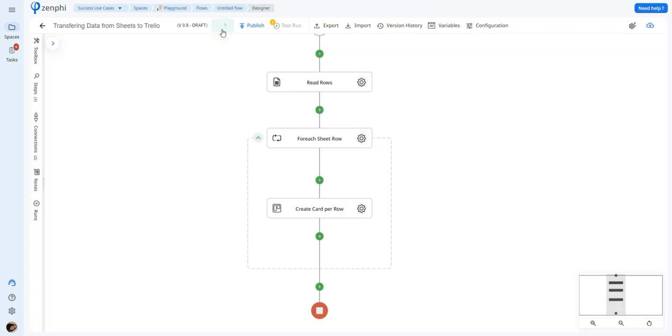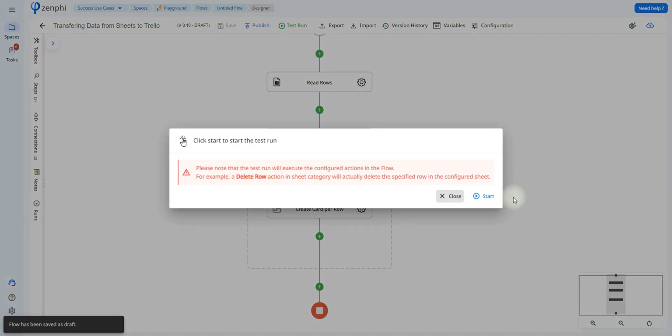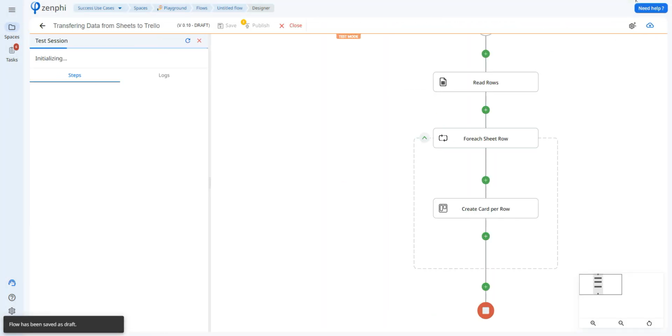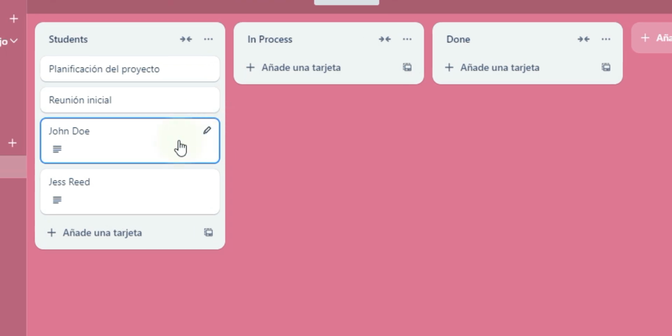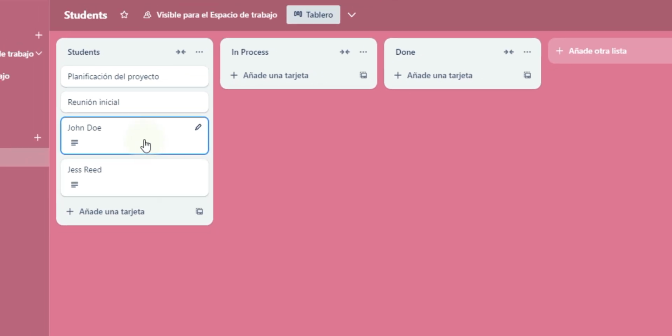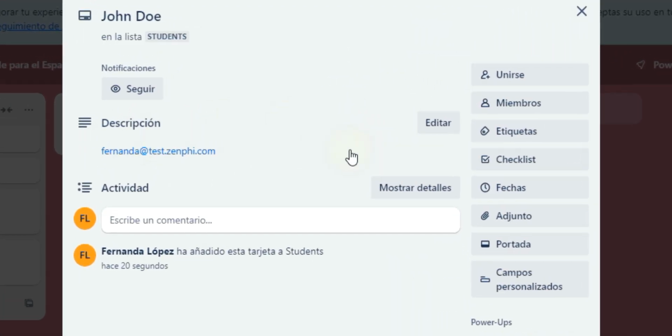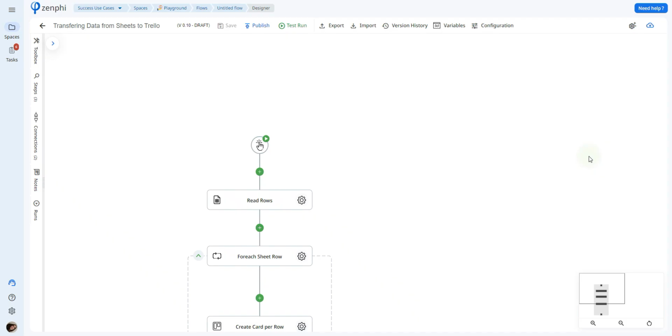So now if we actually save and test run, start a new instance and click start, as you can see, it created a card for each one of the students. So there were 2 rows, 2 students, 2 cards, and it successfully created a card for each one of the students on the list. And if I open it up, it has their email here in the description. And just like that, you're able to automate your Trello card creation in under 3 minutes.